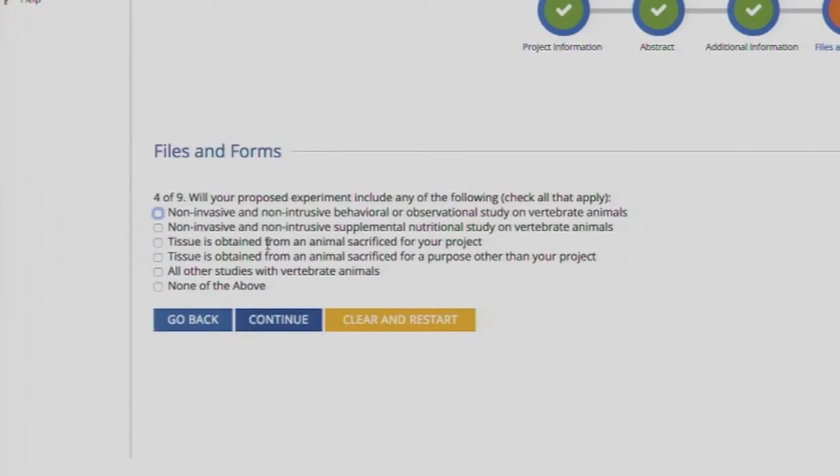Question 4. Will your experiment include any of the following? This question is only applicable if you're working with vertebrate animals or tissues from vertebrate animals. It is important to be sure all creatures are handled humanely. We have found that this question often creates confusion, so here are some scenarios that can help.